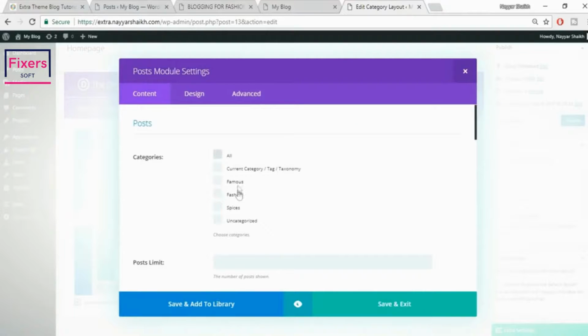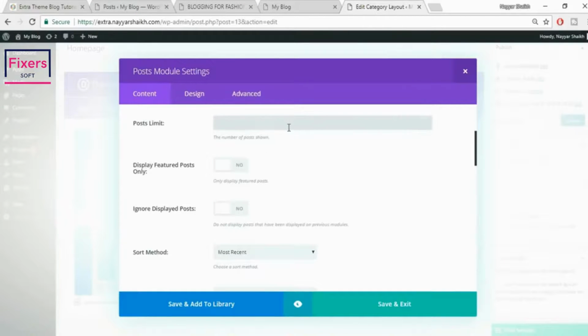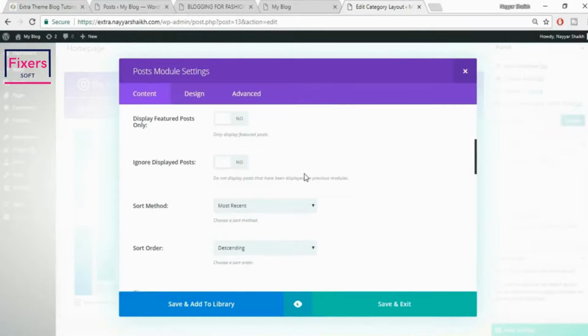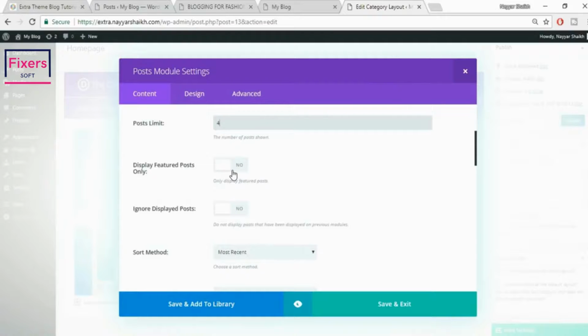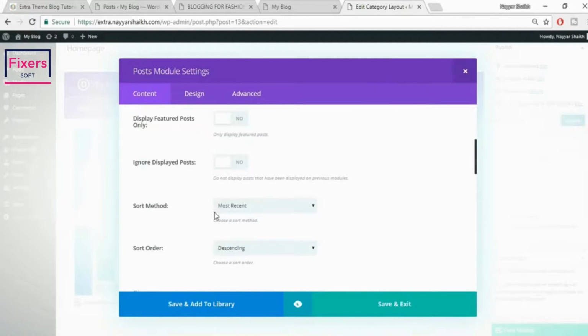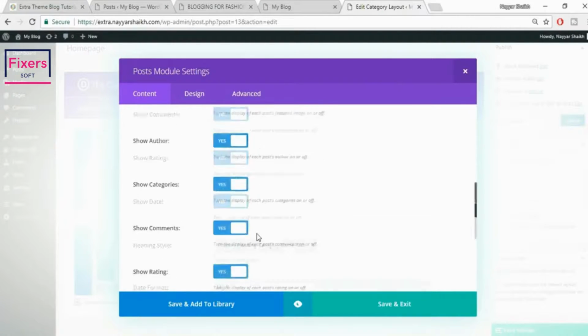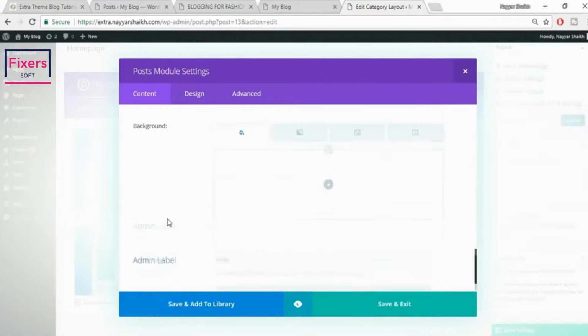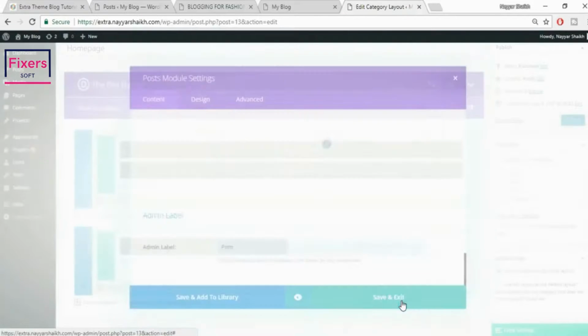Now select the category. For example, I want the famous category in this particular post. Fine. Post limit, you can limit the posts. For example, let's limit it to 4 posts. If you want to display only featured posts, yes, you can do so. All the same options are coming again and again. So you can check these options and click on save and exit.